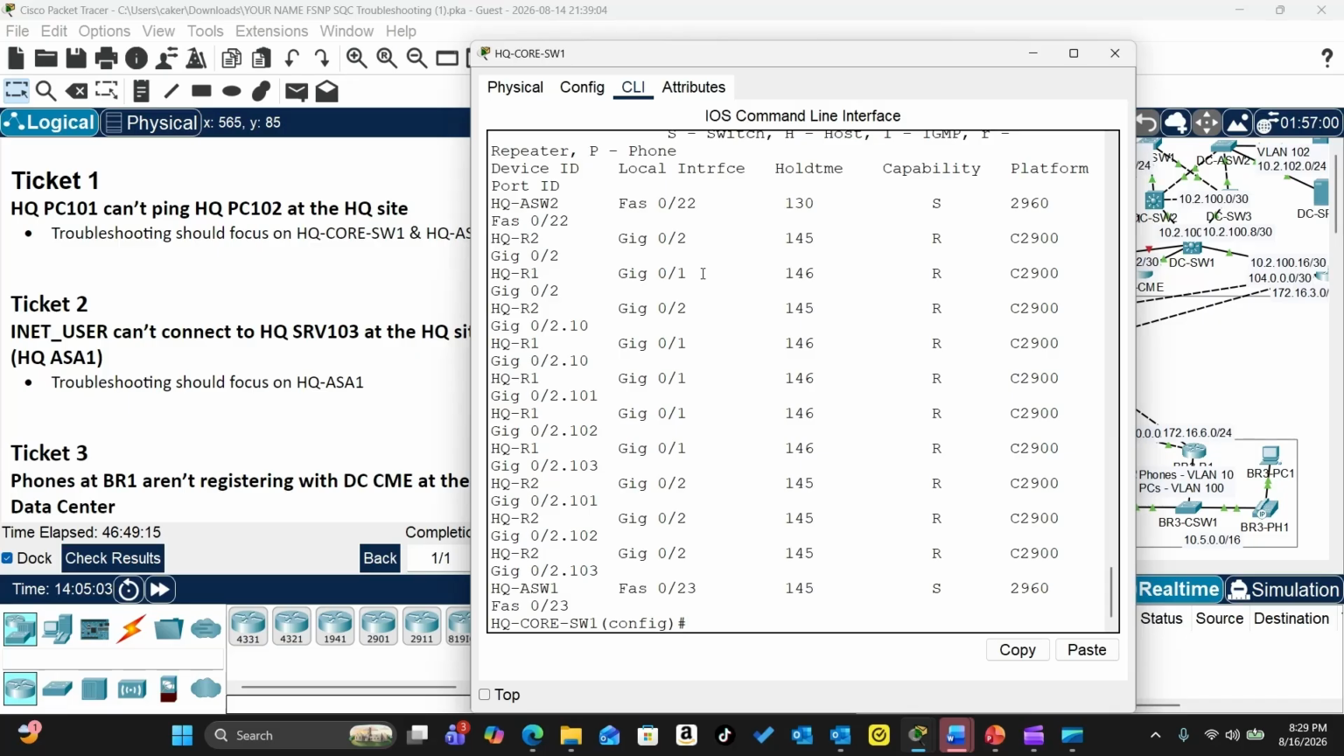We'll see that G01 and G02 connect to router 1 and 2 respectively. They're configured with an encapsulation of 802.1Q, but set to the mode of access. This won't work. We need to configure these ports as trunk links.